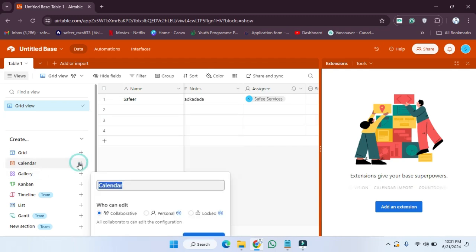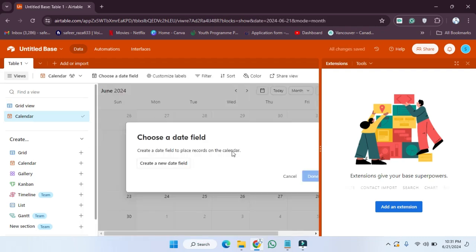As you can see, let's click on the plus icon, and you'll be able to see some options here. If you want to change your name, you can also do that. As you can see, the calendar is written, and I want it as it is. So let's click on this, and after clicking on this, as you can see, the calendar is created.